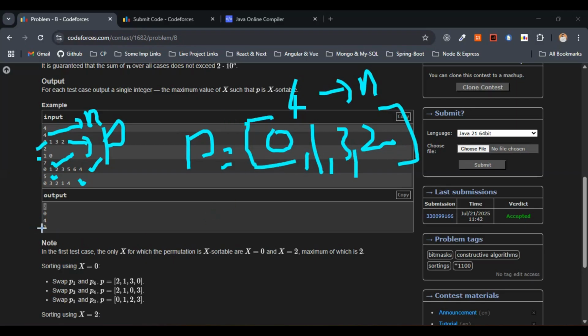So we need to get the output 2, 0, 4, 1. It means the maximum such integer x that allows the array to be sorted using the allowed operation is 2 for the first input, 0 for the second input, 4 for the third, and 1 for the fourth. I hope the input and output part of the question is completely clear.